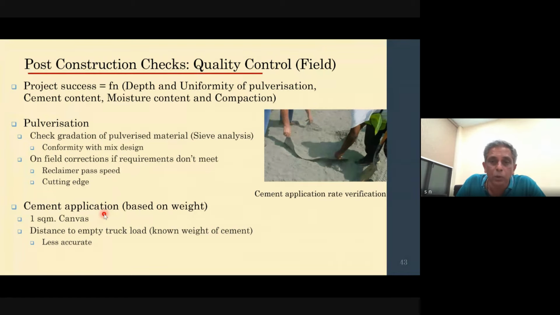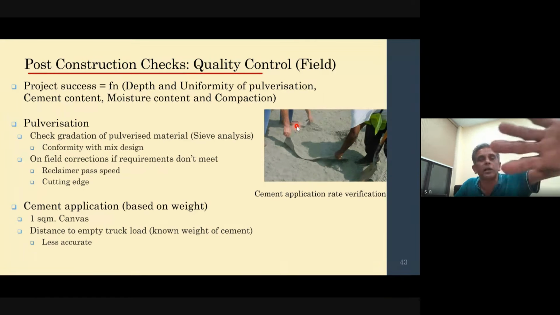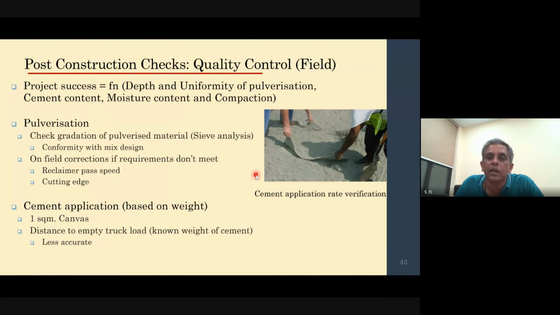Cement application, how to check it? One easiest way is to use a 1 meter square canvas. You spread the canvas on the road where cement is being spread, and let the cement spreader run through it. Once it is done, you come back, collect that sample, and weigh out exactly how much cement has fallen in.